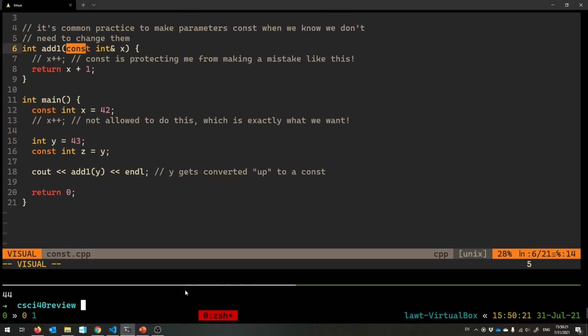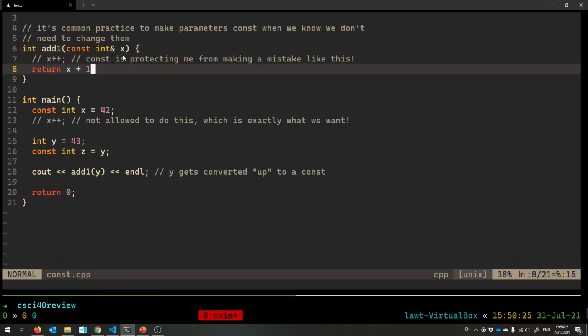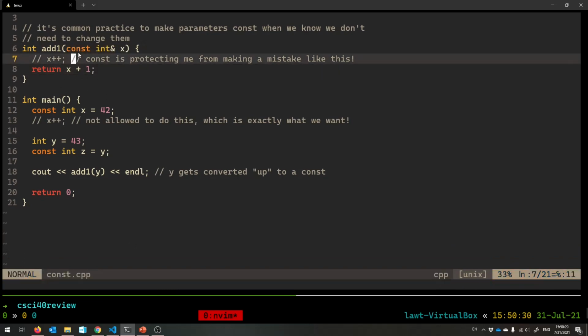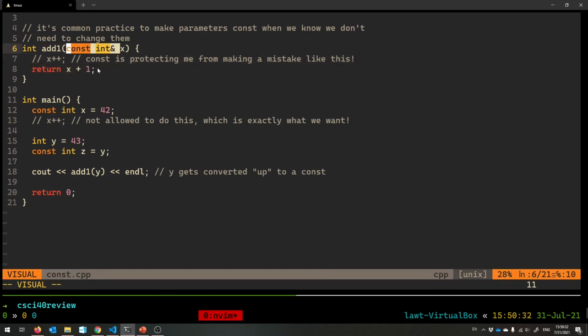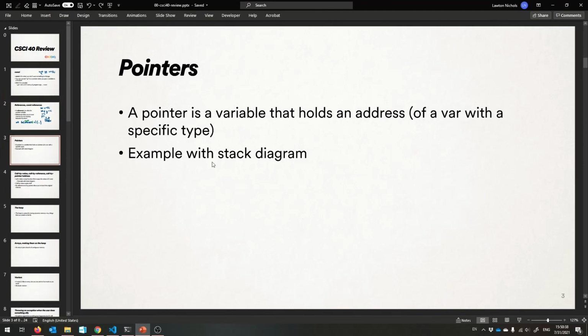Beautiful. Const references. Essentially, whenever you write a function and you have a parameter, what I want you to have in your mind is this pattern. Always make it a const reference when it's a non-basic type, unless the compiler complains. You always want it to be a const, and you almost always want it to be a reference. Okay, so those are references.